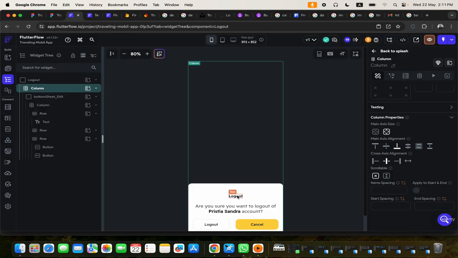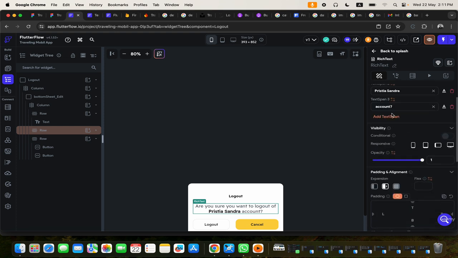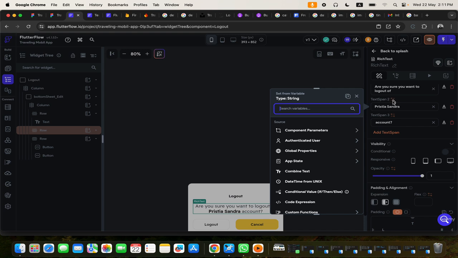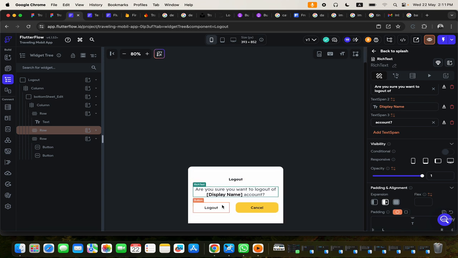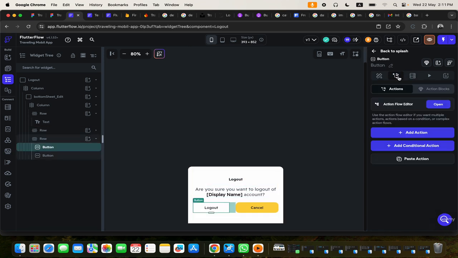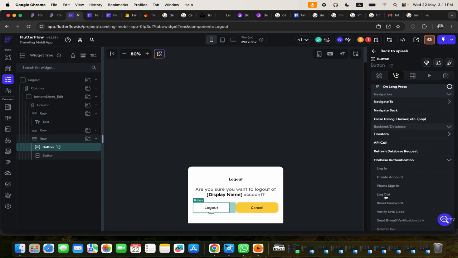And here we will go ahead and set up some things. So first of all, let's come over here to our rich text, and instead of this name, we want to get the authenticated user display name. So that's the display name of the user. And then for this one, the logout button, this is where we are going to go ahead and click to add an action, and we will go to backend database, Firebase authentication logout.